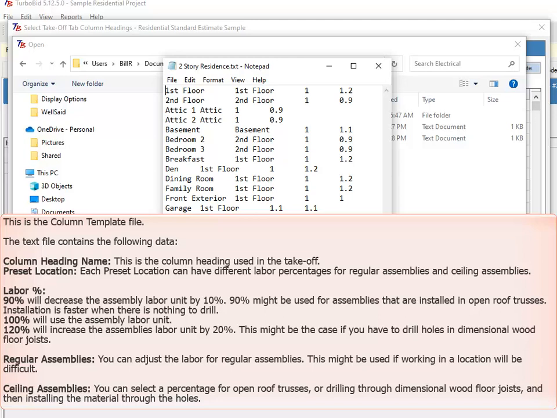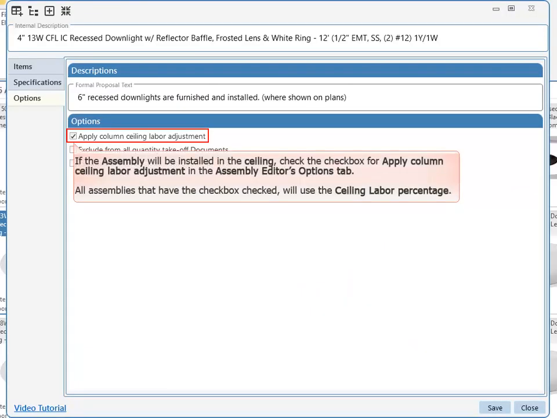Regular assemblies: you could adjust the labor for regular assemblies. This might be used if working in a location will be difficult. Ceiling assemblies: you can select a percentage for open roof trusses, or drilling through dimensional wood floor joists, and then installing the material through the holes. If the assembly will be installed in the ceiling, check the checkbox for Apply Column Ceiling Labor Adjustment in the Assembly Editor's Options tab. All assemblies that have the checkbox checked will use the ceiling labor percentage.